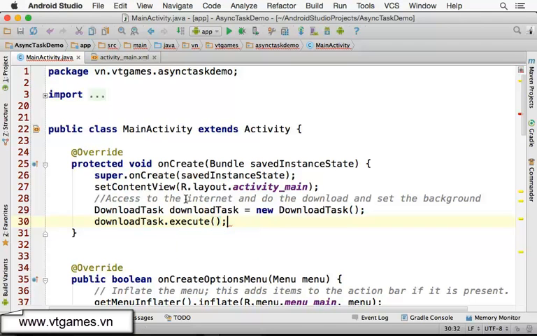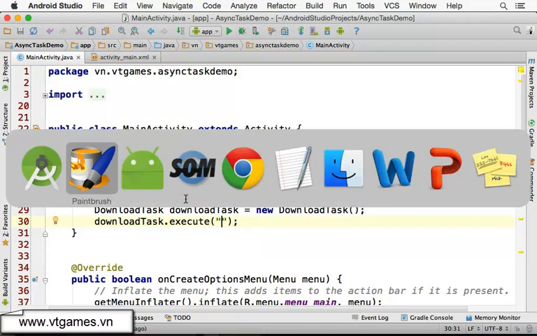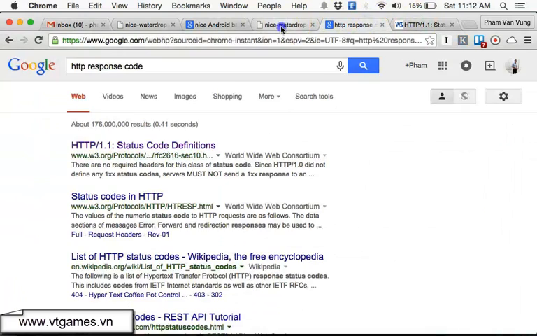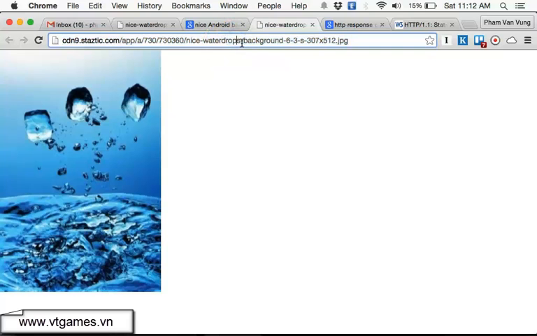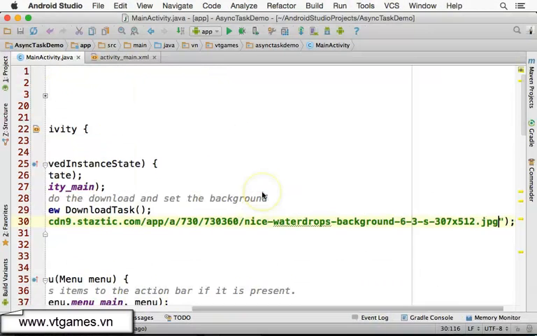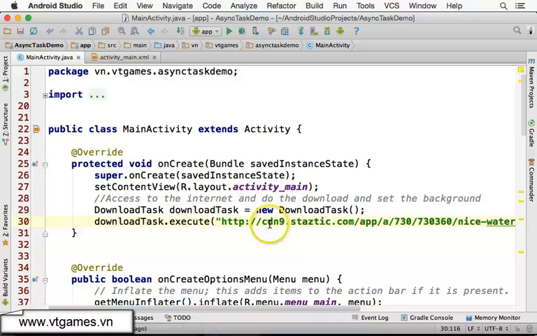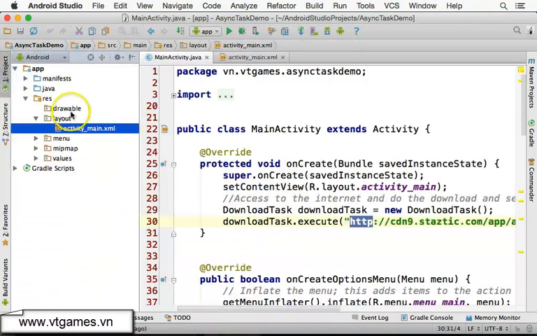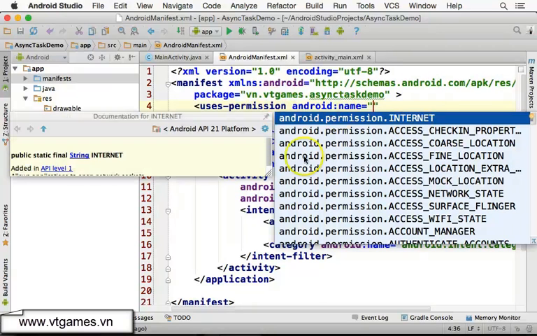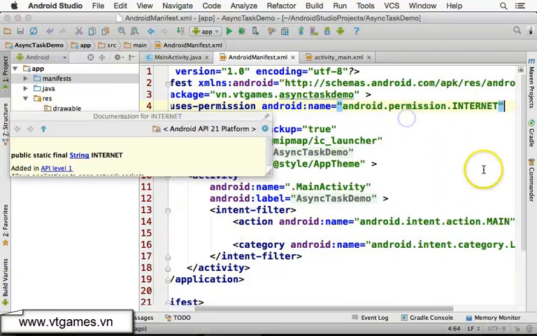Right now I'm going to copy the URL from here that we already found before. Control Alt copy, then get back to this one, and paste it. And we are accessing the internet. That's why, for mobile devices, in order to access the internet, we need to add a permission. So we'll put here uses-permission, android.permission.INTERNET.